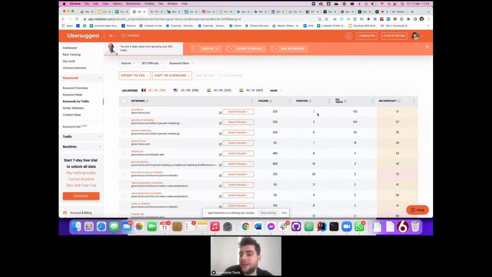It's of course an estimation that they do because they track your position. So are you being shown first, second, or third, and based on that, they will show it. So what you will do is sort it based on volume. This way you can see what keywords they're ranking for that have a high potential amount of volume bringing in.